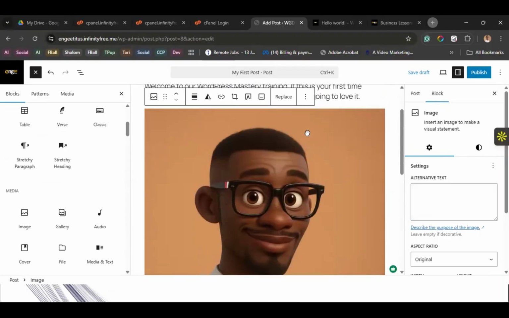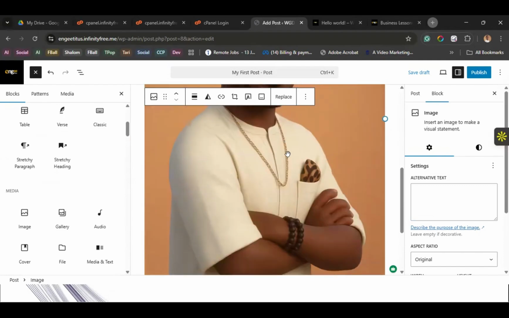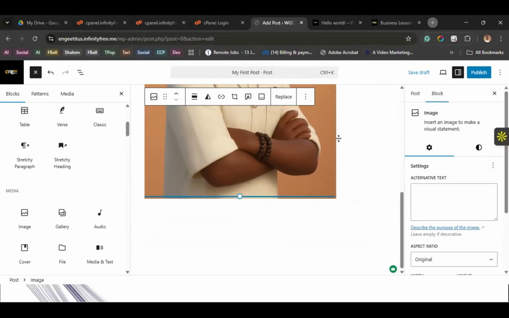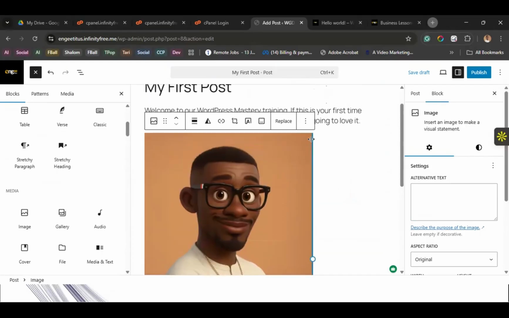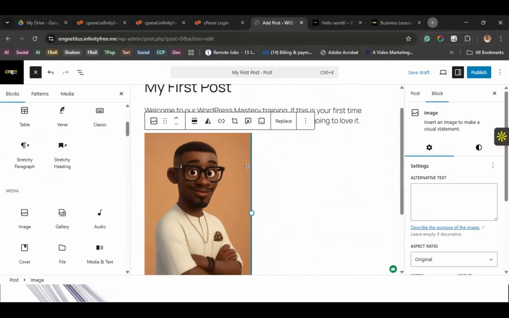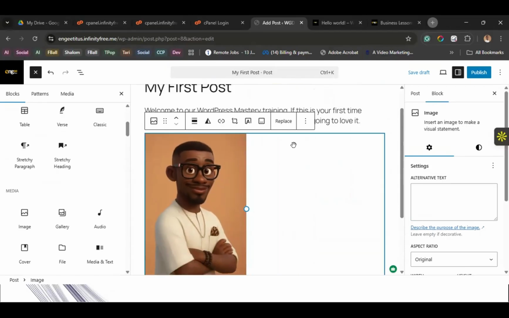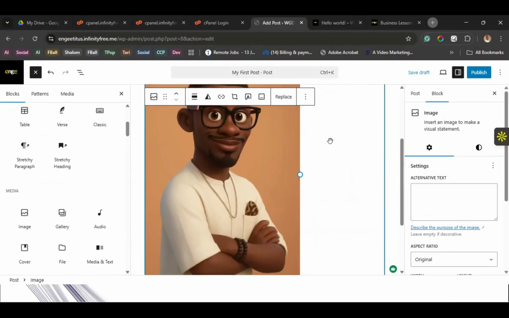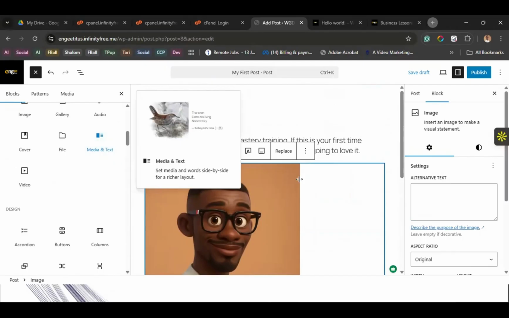Now watch this. This is the full image, but I can also shrink it. Watch this. You notice the size is reducing. However I want to, I can do this and also start writing at some other point. Or well, let me just leave it a bit bigger. Then I can do that.